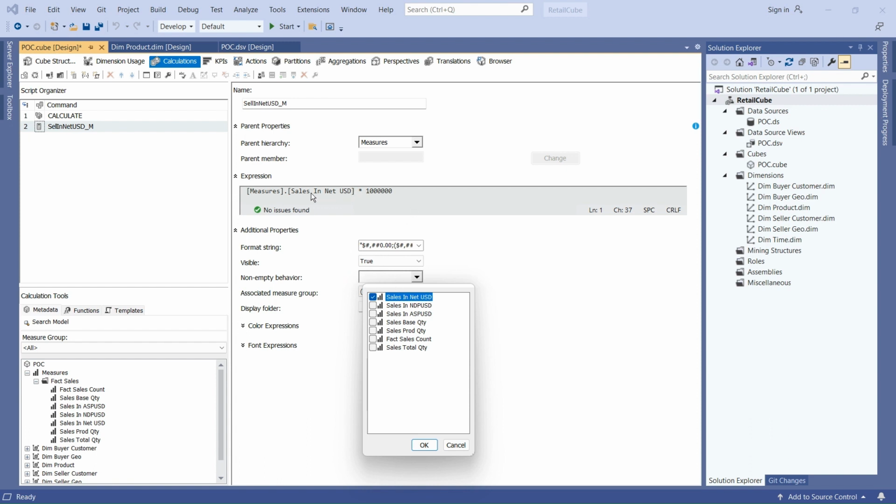In our scenario, we are using the sales in net USD as our base measure. Based on that, we are converting the billion format. So in this scenario, I'm going to select sales in net USD to exclude, applying the non-empty behavior. So under the sales in net USD, if any null records come up, it will exclude them.